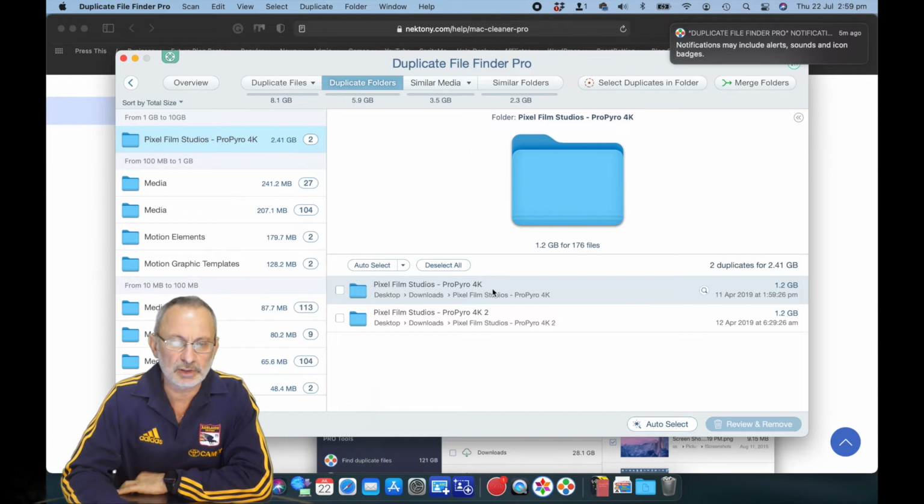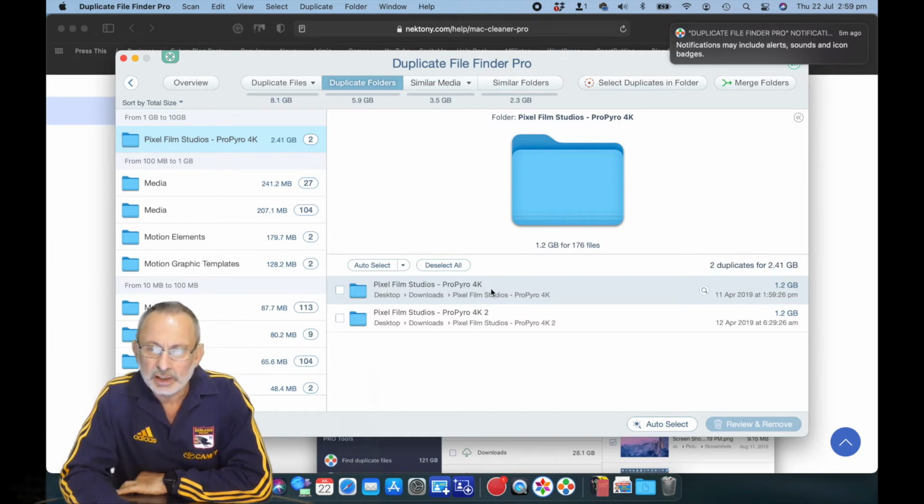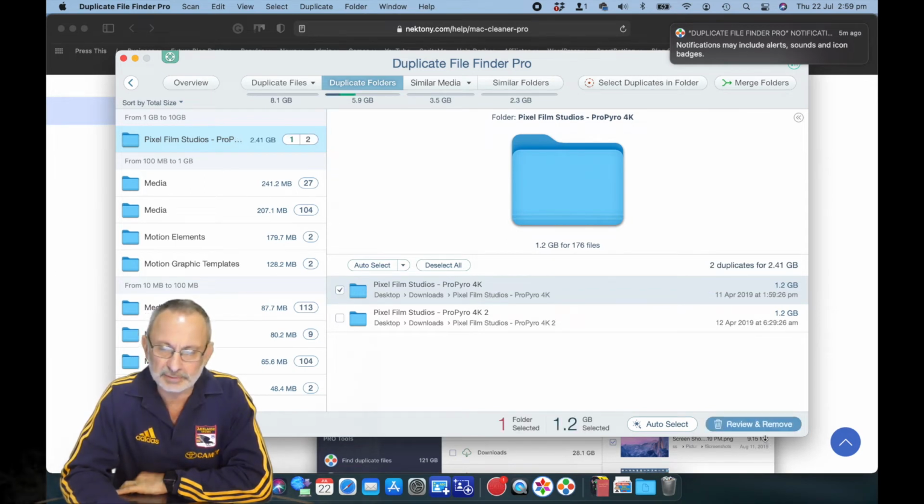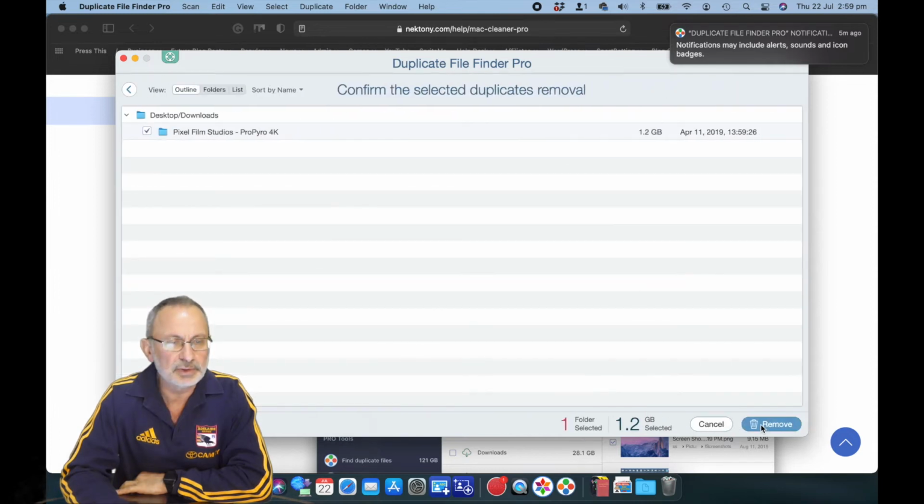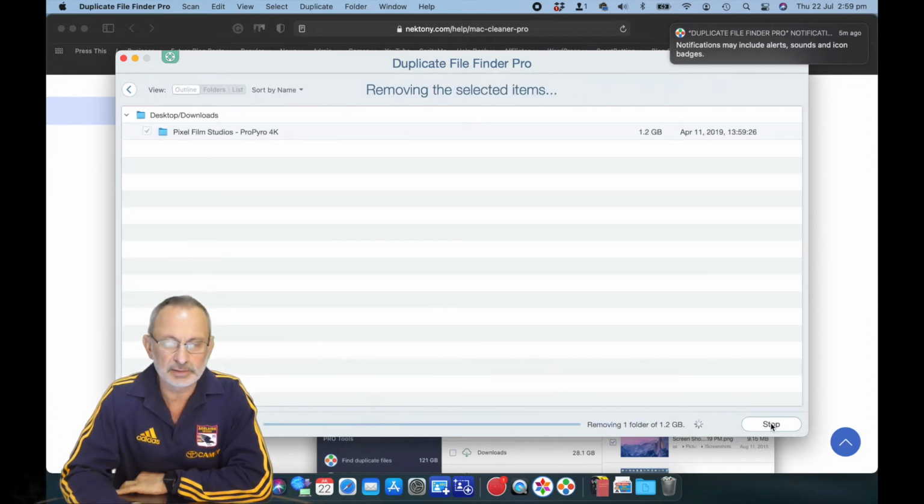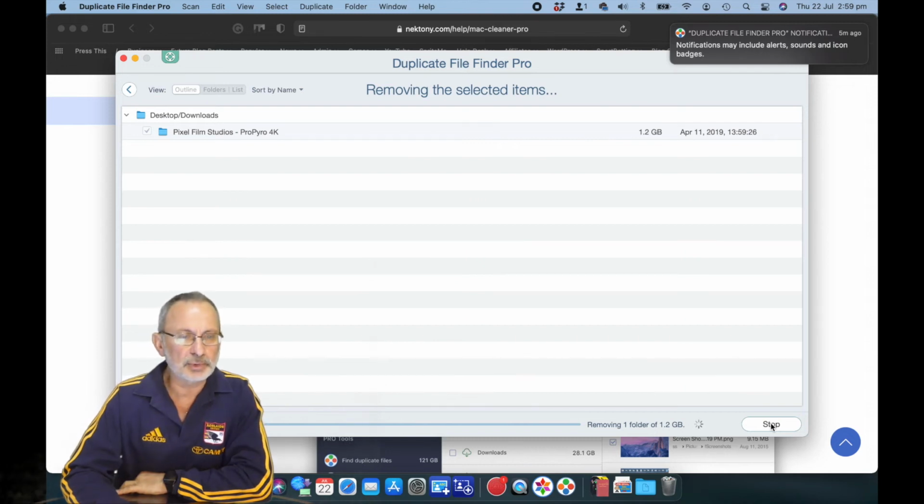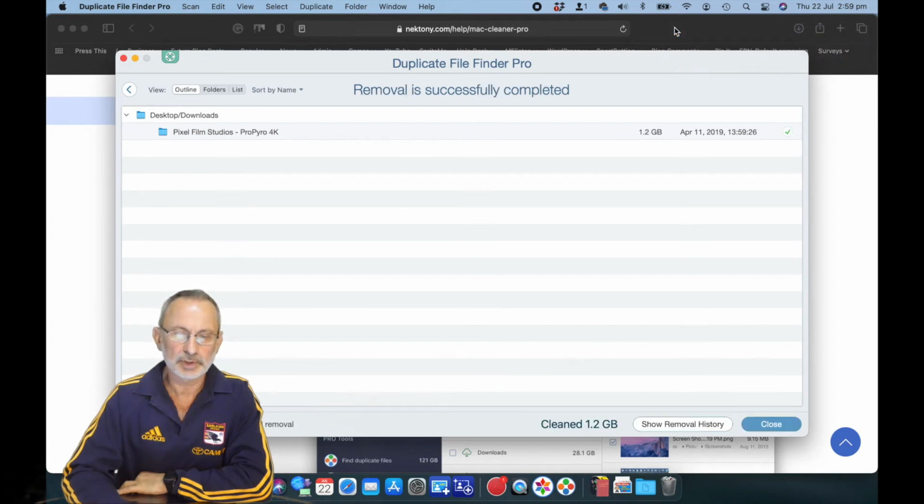Okay, so there's the two. So Pixel Film Duo Pro Pyro 4. That's probably the older one, so I can get rid of that. Review and remove. Okay. That's 1.2 gigabytes, it's freed up. That little thing there. Clean 1.2 gigabytes.